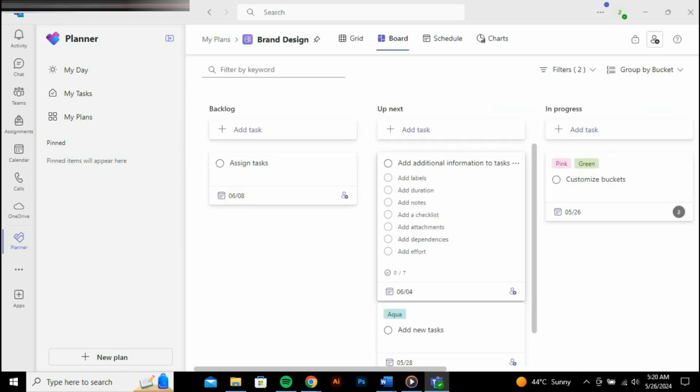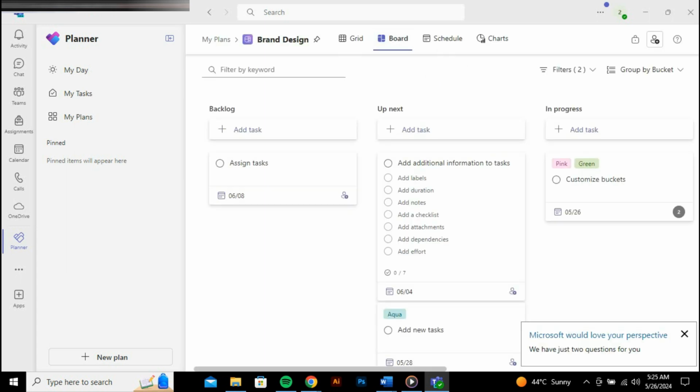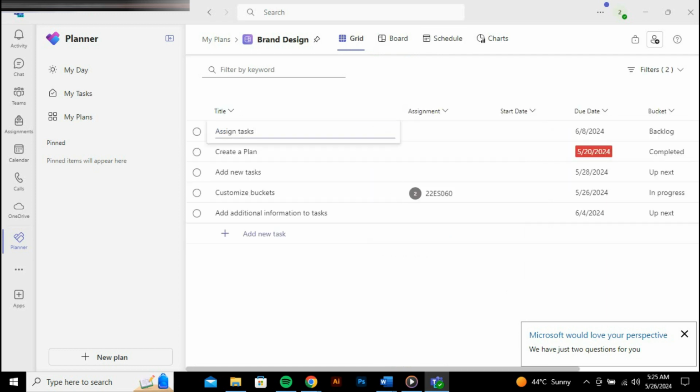Now, let's talk about changing the view. Microsoft Teams offers different views like board or list view, allowing us to visualize our tasks in a way that suits our preferences. The board view provides a more visual representation, similar to a Kanban board, while the list view offers a more structured layout. With all our tasks neatly laid out in front of us, we can easily prioritize our work and ensure that nothing falls through the cracks.